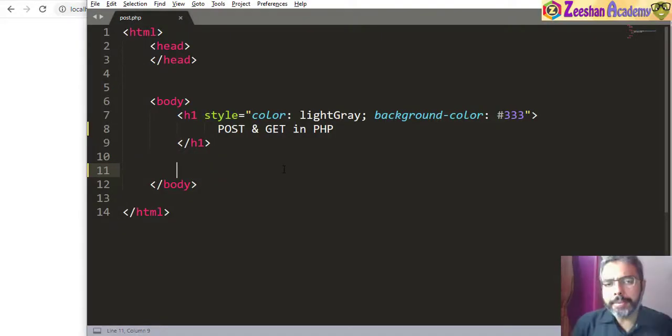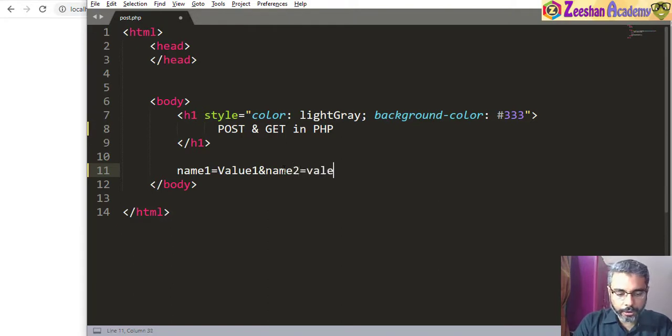Now, post and get, basically these are two variables, if you can say, or two methods by which the form data is transferred from an HTML file to your server. Once they do that, they encode your form data in a special way, which is called URL encoding. It uses, for example, name is equal to its value. In other words, it forms what we call an associative array, and then it uses an ampersand to separate if there are multiple values, such as name 2 is equal to value 2.